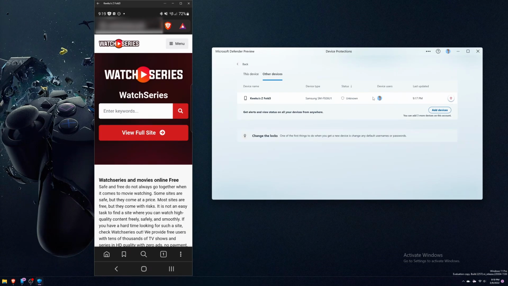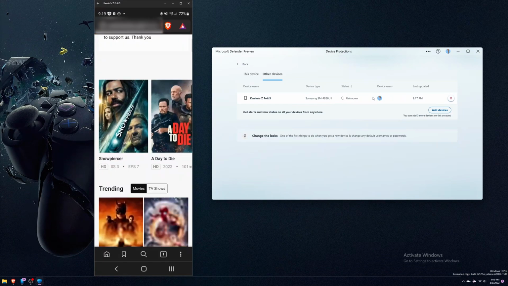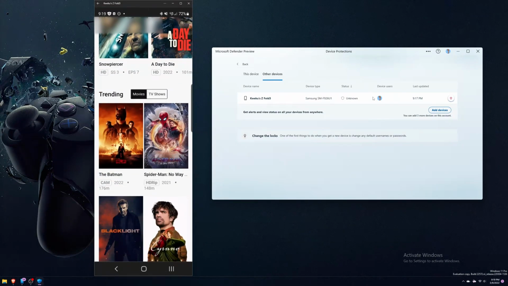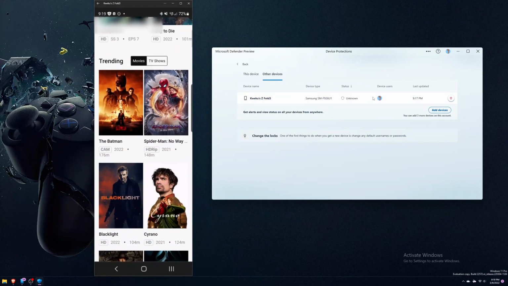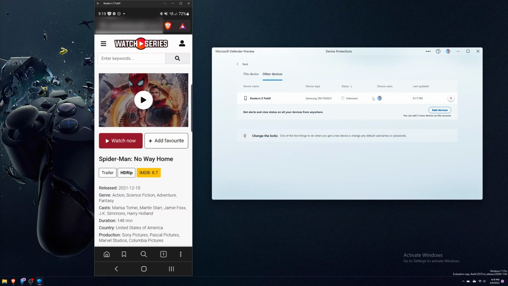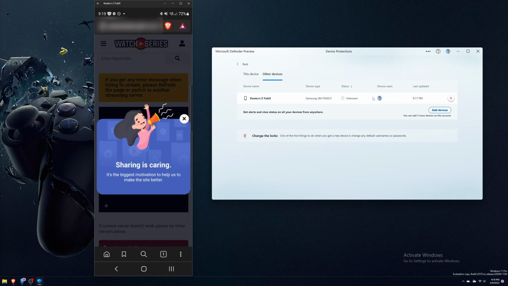I'm going to blur out the URL of it so that YouTube doesn't take down the video just because of this little portion. But as a test to see if Microsoft Defender will act on this, they have Spider-Man No Way Home, The Batman, things like that. I'll click on Spider-Man No Way Home and let's see what happens if I hit play. Is it doing anything? Is it going to do anything?